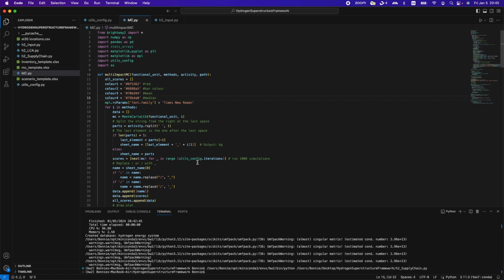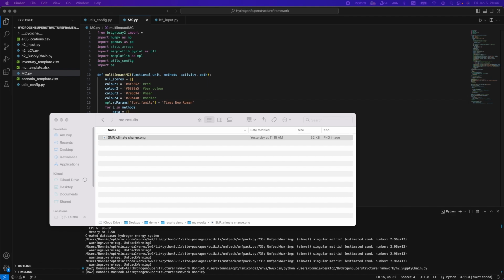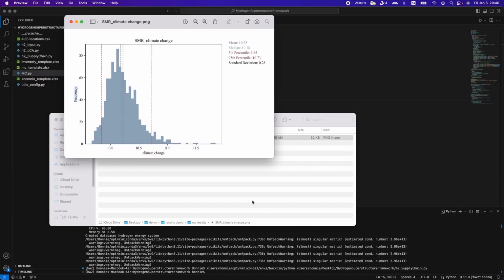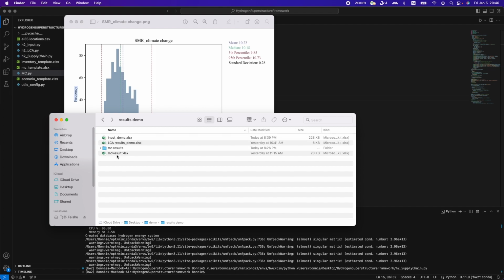If you would like to do the Monte Carlo simulation, you can run the MC code. The MC code uses the MC information in the MC demo file and returns an MC results folder, which includes the bar plot of the Monte Carlo simulation results. So this is an example for running 1000 iterations. And also an MC Excel folder that includes the values for each iteration. This step may take some time for the code to run.